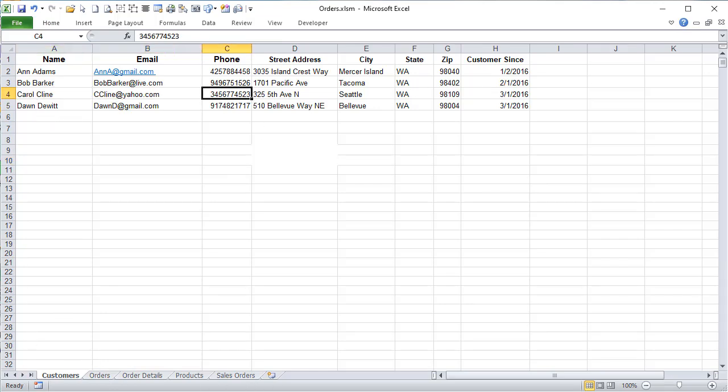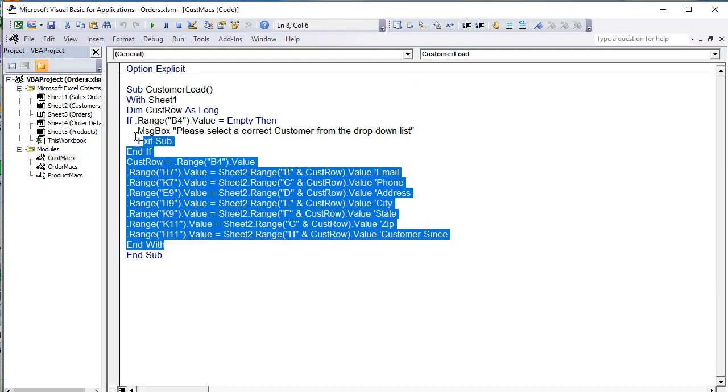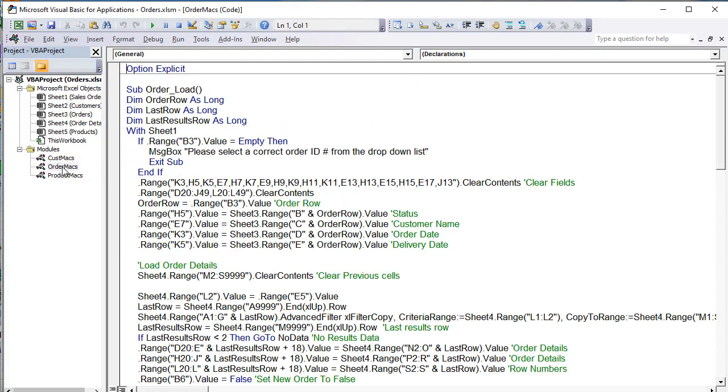Okay, so we understand how we load the customer now. That's all that macro is. Let's get into the order macros. Now the order macros, what do the order macros do?